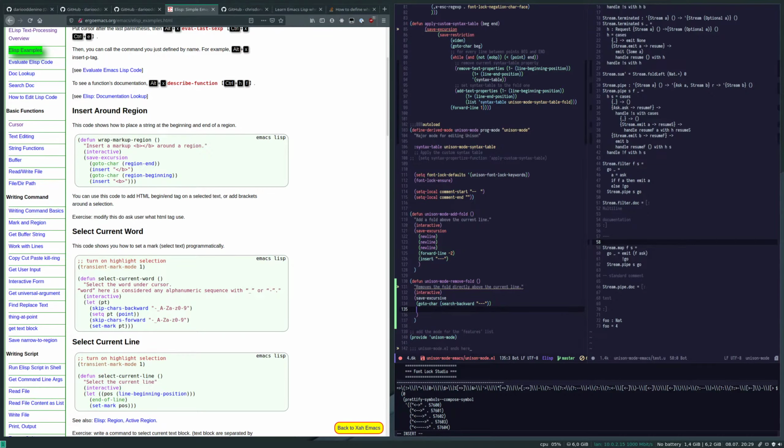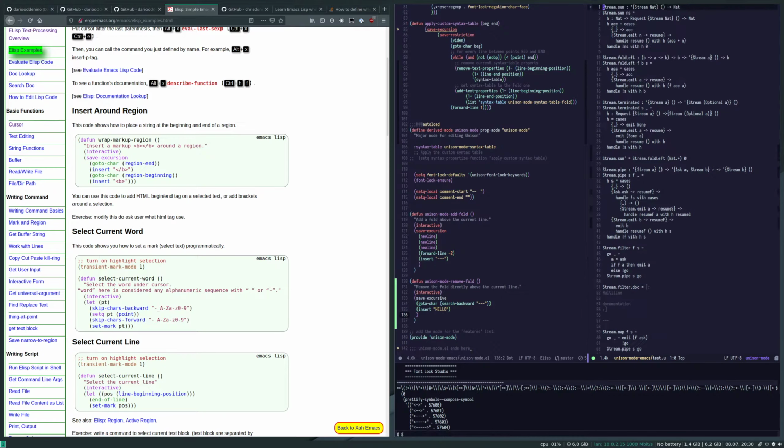And then we can try just to see if everything works fine. Let's insert hello. Doesn't like the S. Okay. So we can save this, evaluate the buffer, and then we can try doing remove fold. Which I guess didn't do anything. Let me close this because maybe it's breaking things. So remove fold.